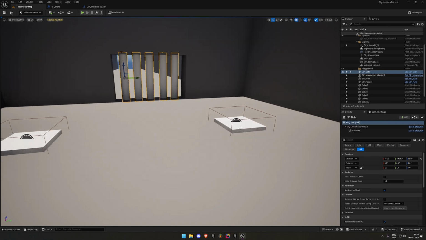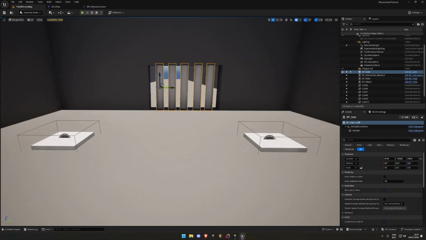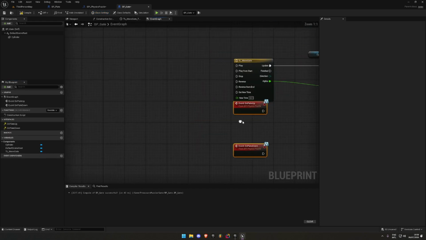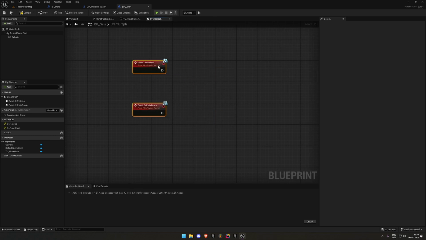So let's say the player is on this one, the count goes up by 1, and when you go off, it doesn't set it back to 0. So let's open up our gate here. We're going to add our physics interface, which is BPI physics puzzle. I'm going to add both our interface calls here, and then plate on the top side and up on this one.